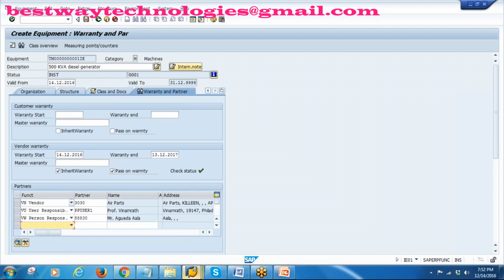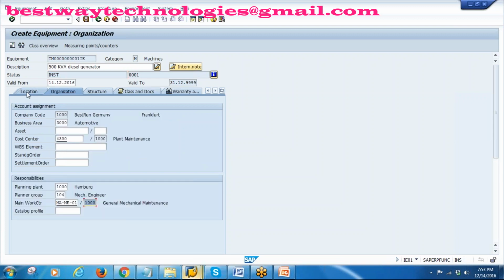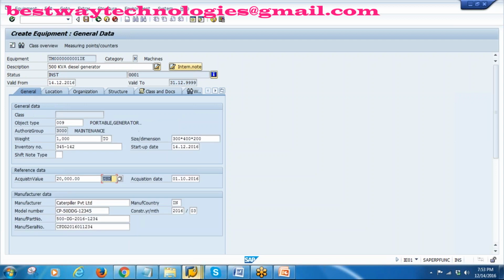So this is how you enter all the data. The persons, external persons or internal persons, parties dealing with this equipment, all those are treated as partners. So that partner data you will enter here. Once you enter all the data, you save the equipment. When you save the equipment, the system will assign a number to the equipment. As we have installed it at the functional location, the status got changed to INST. INST means installed.